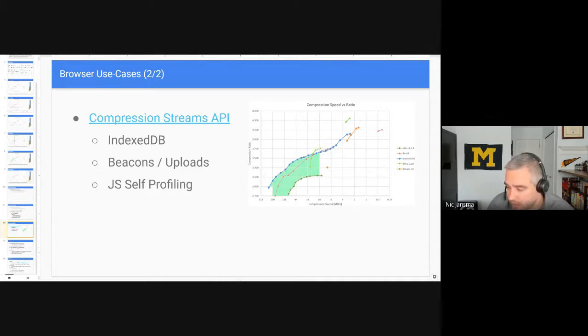The third thing, another big thing that you may persist and send somewhere, is the JavaScript self-profiling data. If you just look at the raw JSON stringified content of your profile, it's just a ginormous string, and it could benefit from being pre-compressed or userland compressed with something like zstd.